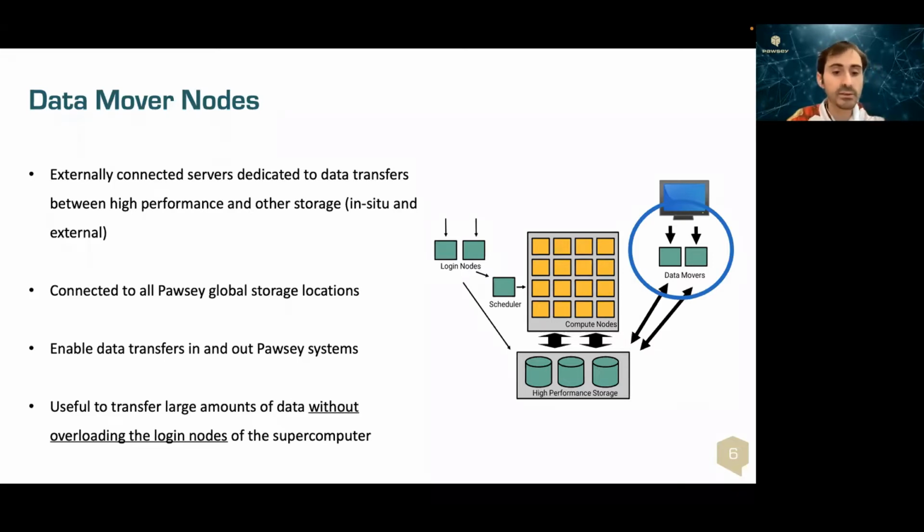It's quite important to transfer large amounts of data using the data mover nodes and not the login nodes, so as not to overload the login nodes.